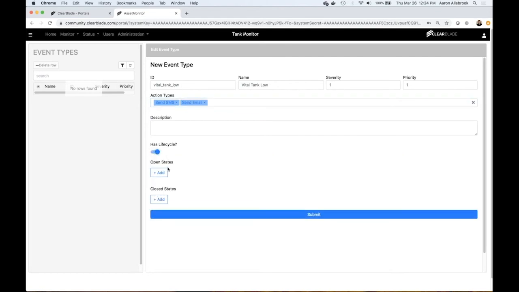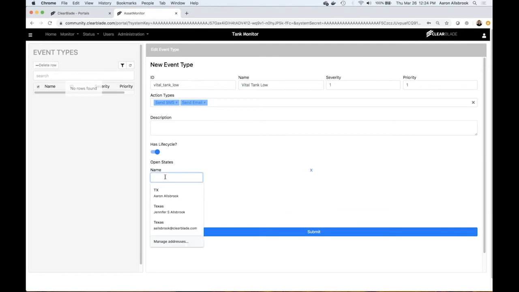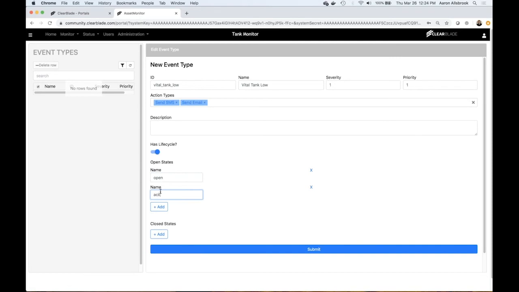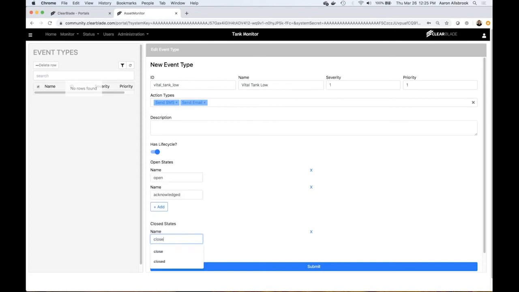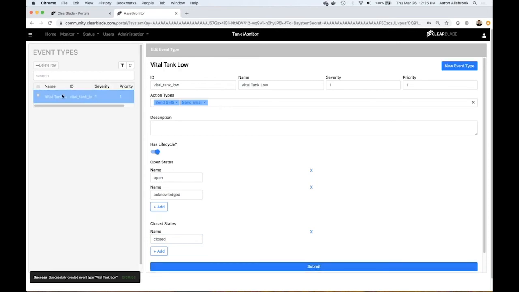The last piece is the life cycle. The life cycle is just like when you get that pizza and it's in the oven and it's on its way and it's at your door. Well, it has open and closed states. So we have an open state. Also, a lot of folks in this business like to acknowledge that they received the event. So we'll have an acknowledged, it's still open, and then maybe we'll have a closed state. This probably means we've refilled the tank. So I'll create this, and now we have a new event type called Vital Tank Low.